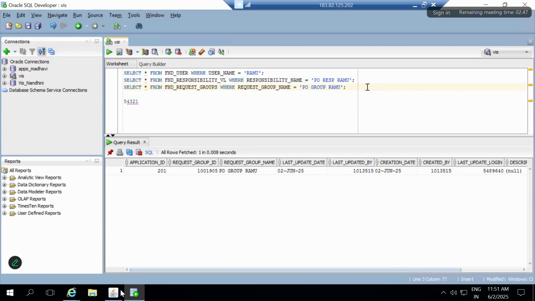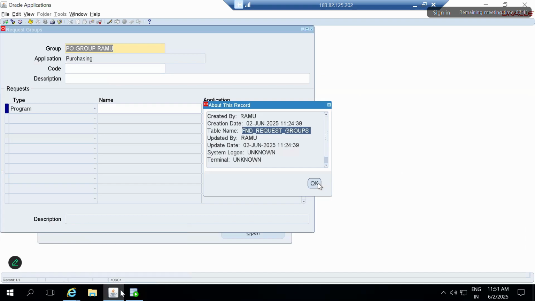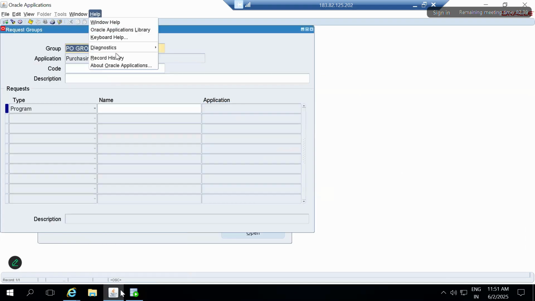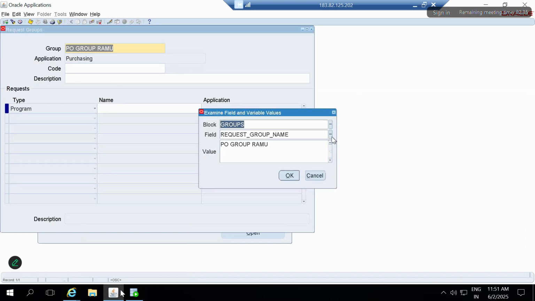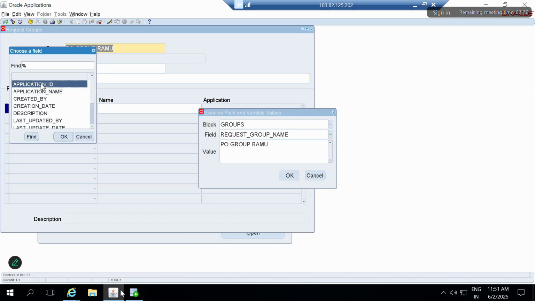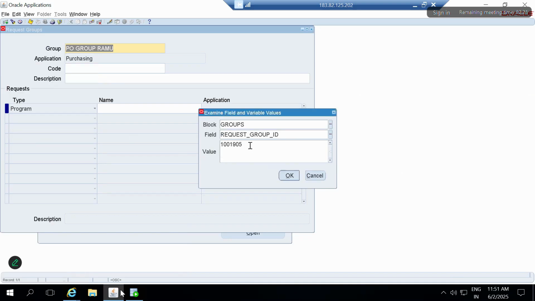This is the navigation to get the table name. If you want to see the hidden columns, go to Help, Diagnostics, Examine. You have to change the field name, but don't change the block name. Click on the LOV of the field and pick whatever column you want to see. For example, I want to see the request group ID sequence. You can get it by changing the field.